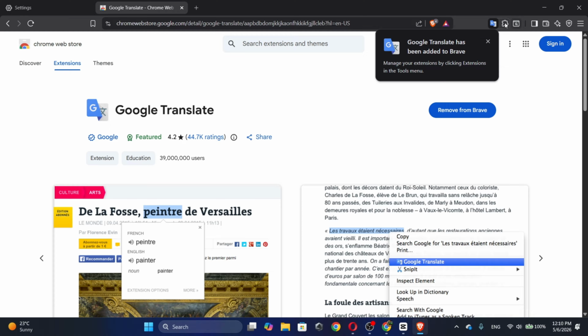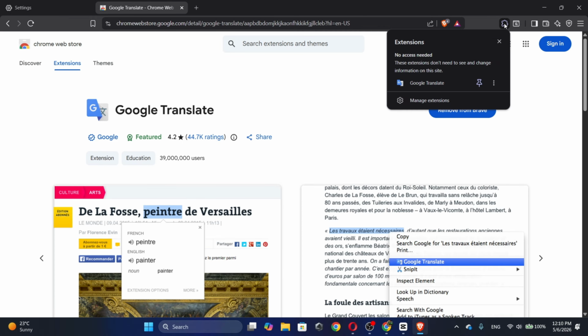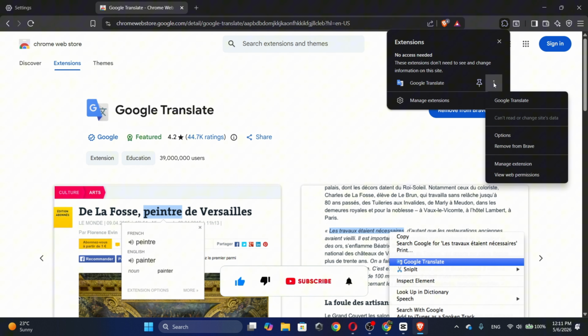And as you can see here at the puzzle icon, we have Google Translate extension. If you click on it, you can manage the extensions. Also, you can pin it or you can change the settings for it.